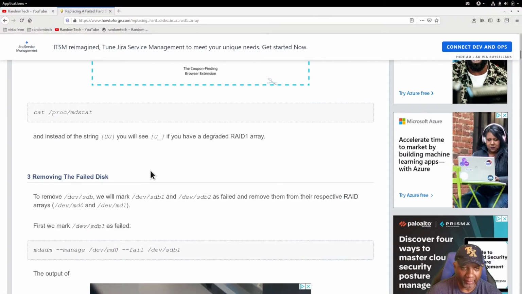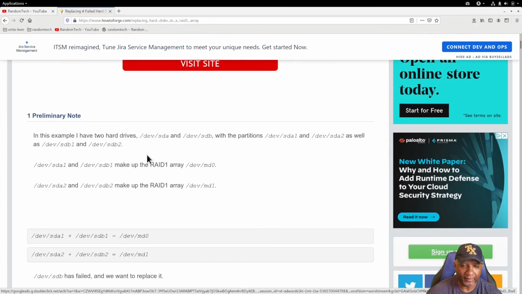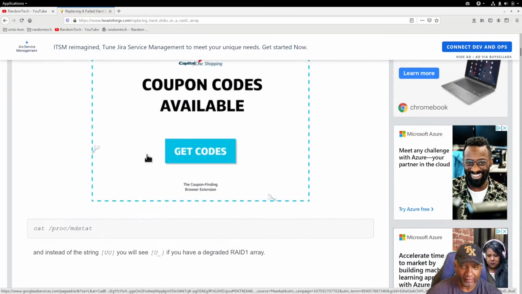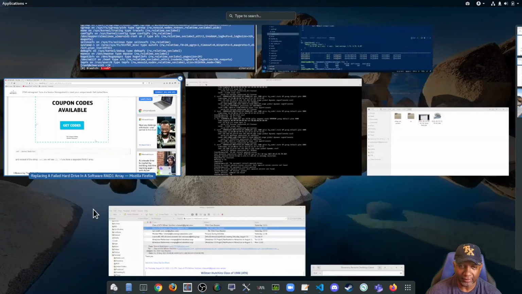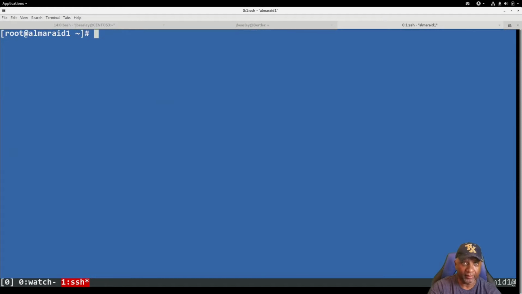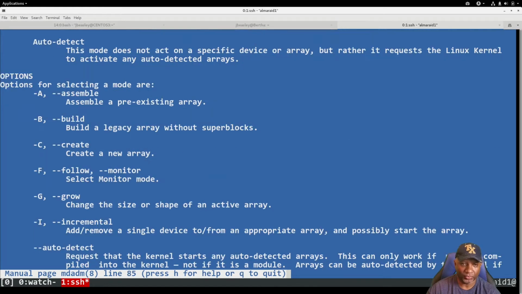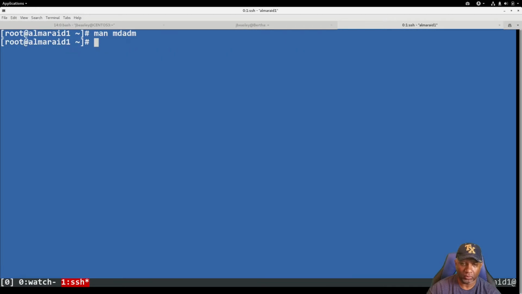So if we go back and look at this document, it gives you some examples. And the thing that we're looking for is the mdadm -D. mdadm is the tool that you're going to use to manage the array. There's a man page for it that goes through all the different options that you have available.